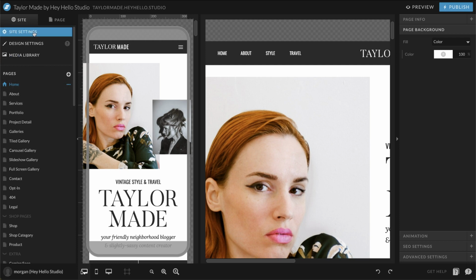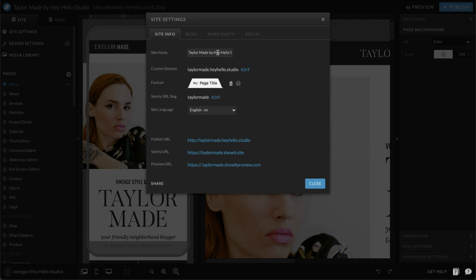Starting off with site settings in the very top left-hand corner, this is where you can give your site a name. This is something that only you'll see on the back end. You'll have a box here. That is where you connect your custom domain.